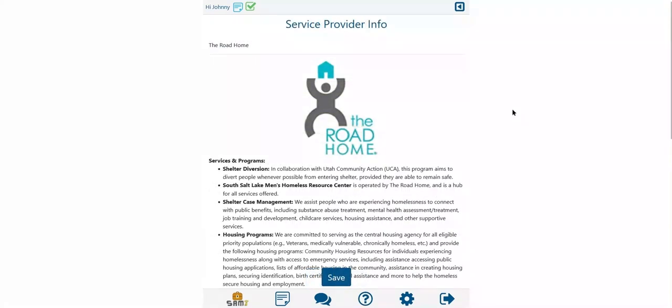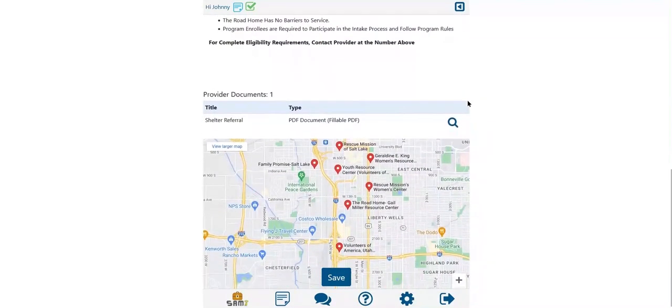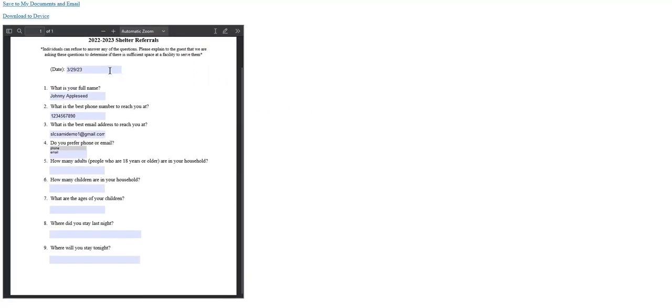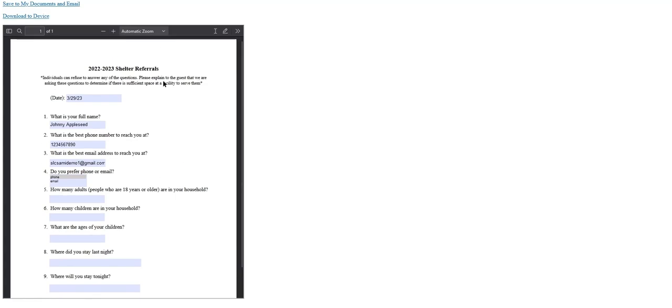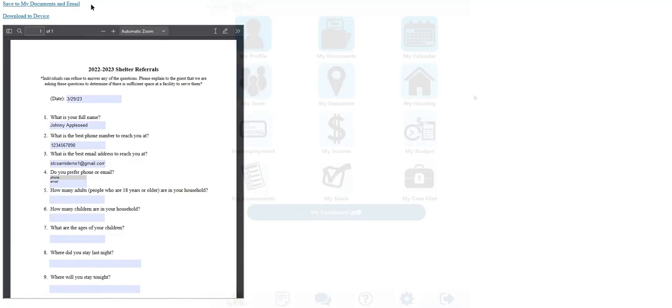Another feature in SAMi that saves case managers and clients time is document autofill. For all PDFs marked as fillable PDF, you can simply press the View icon, and your information from SAMi will automatically populate many of the fields in the document. After filling them out, they can either download the document to their device or save it to their documents list and email them to their case manager.